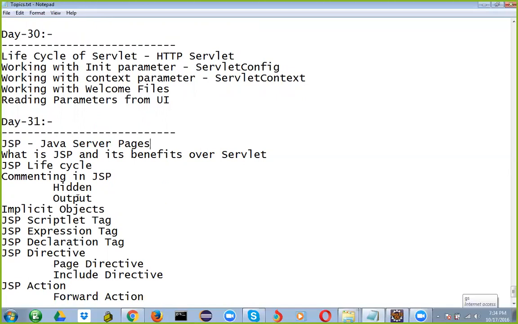So the next level of server programming is JSP, Java Server Pages. There are some limitations with the servlet. If you remember from the last class, if you want an HTML layout along with your servlet, you need to do all your designing part also in Java, which is a huge task, right? We can avoid those kinds of disadvantages in JSP.